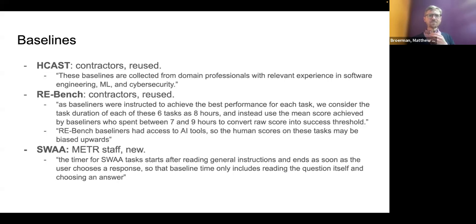And where did the baselines come from? They reuse these HCAST baselines from contractors. On HCAST, you had to complete a qualifying test task. That's the basis on which they claim these are domain professionals, because they've successfully completed a task within the domain.